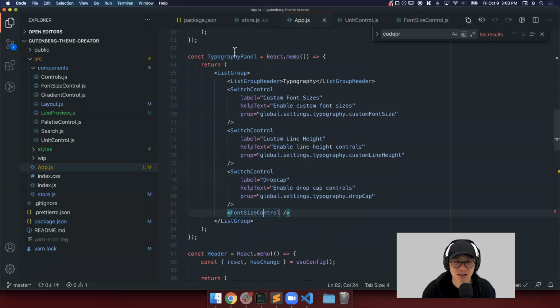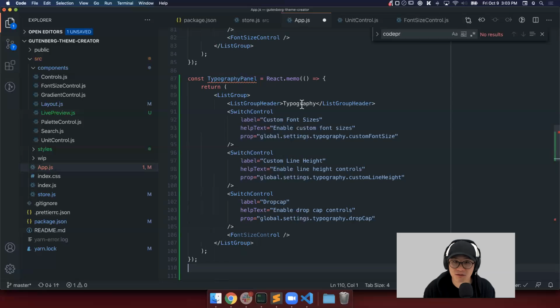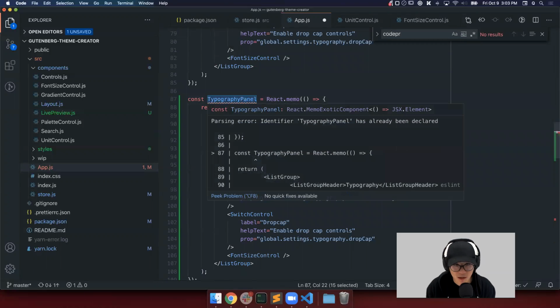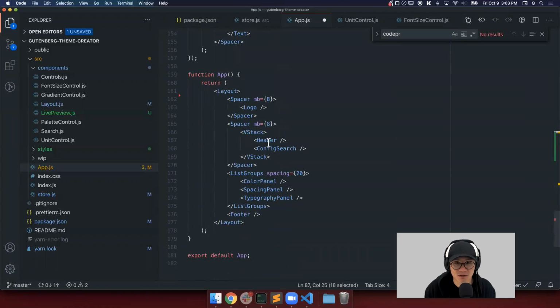Okay, we need typography panel. I am going to add a brand new panel. I'm just going to call it core paragraph panel, just to keep this thing short. Core paragraph. These are now ways that you can adjust the core paragraph settings. Cool. I'm going to add that into here.